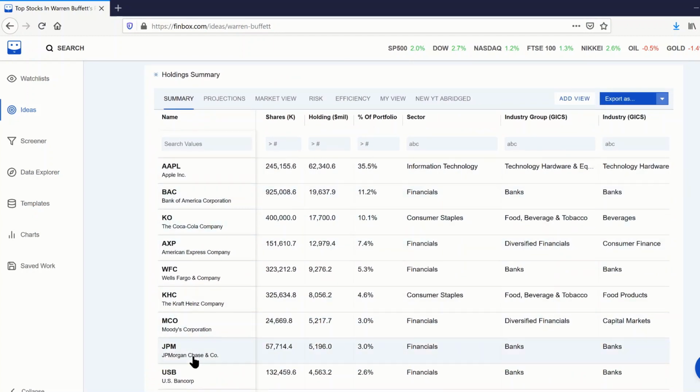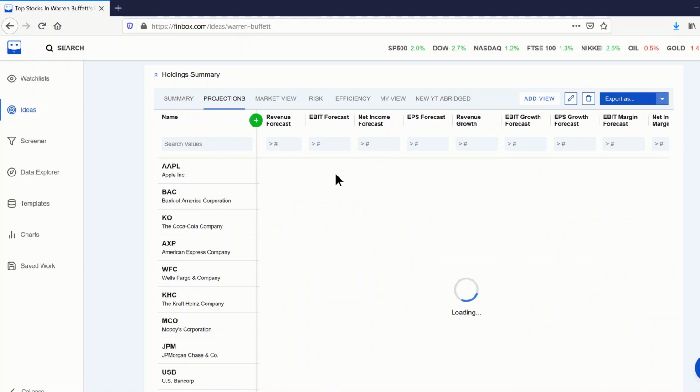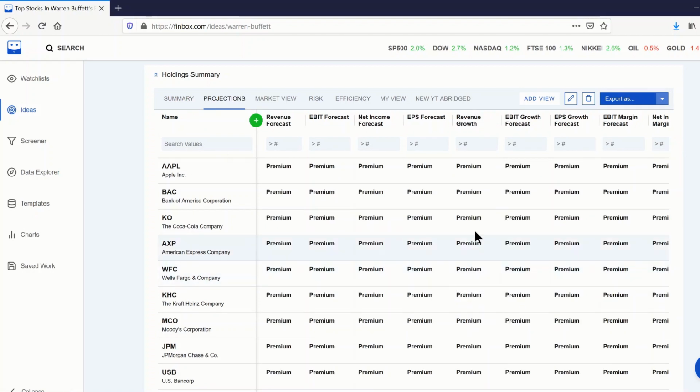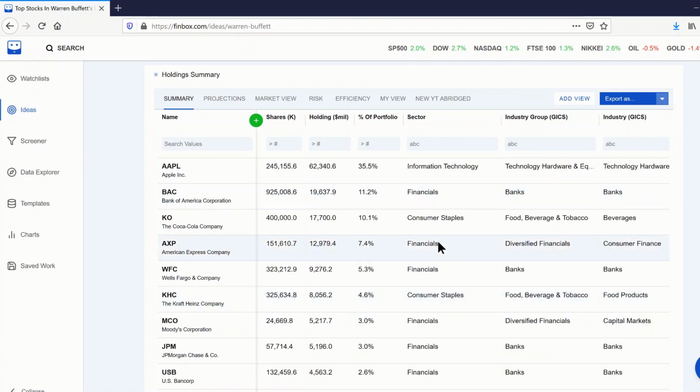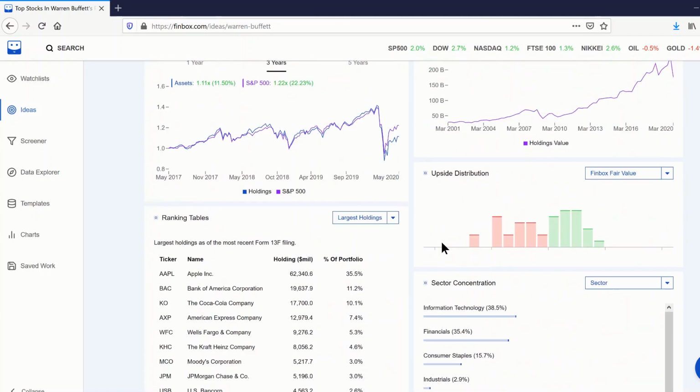If you look down here, you can see each of his holdings, and then you can look at the different data for it. So what data is most useful to you? What is most interesting? So this can help you break it down. If you want to use their pre-made ones, you can see what they have for projections. And you'd have to have premium to access this. But you can also look at market view, risk, efficiency, my view, which would be your own chosen variables. The summary, of course, just comes without having that premium subscription.